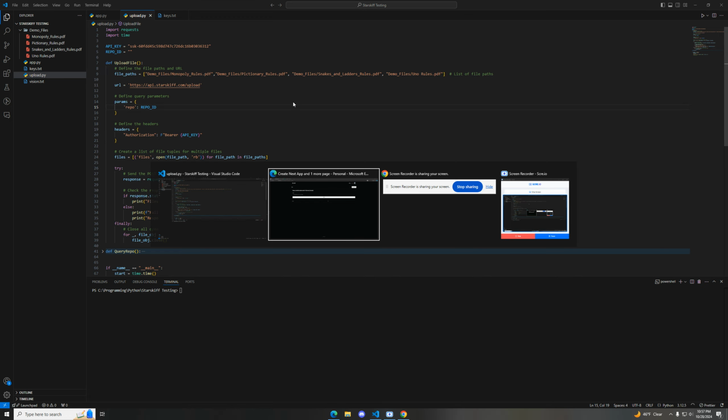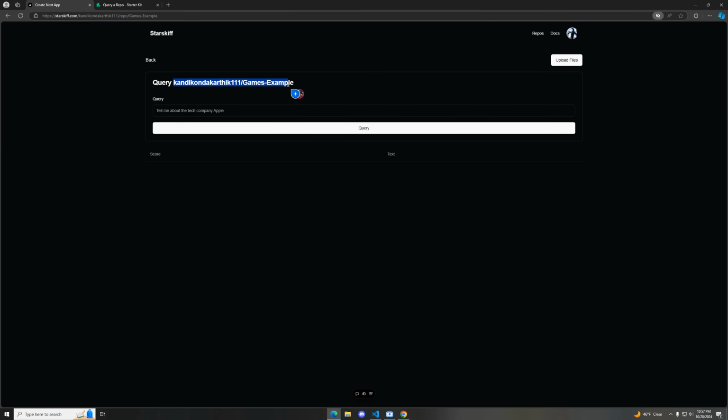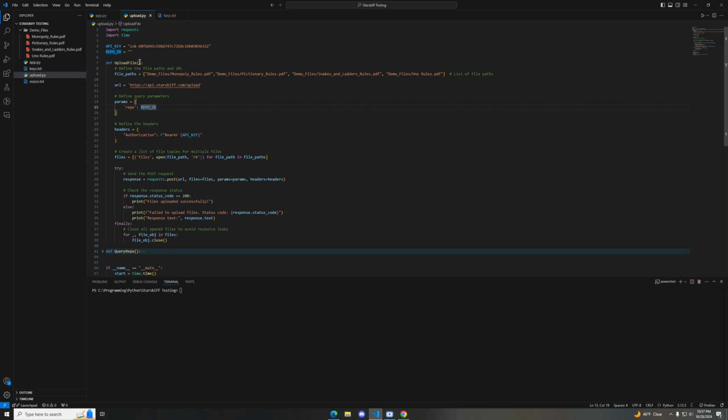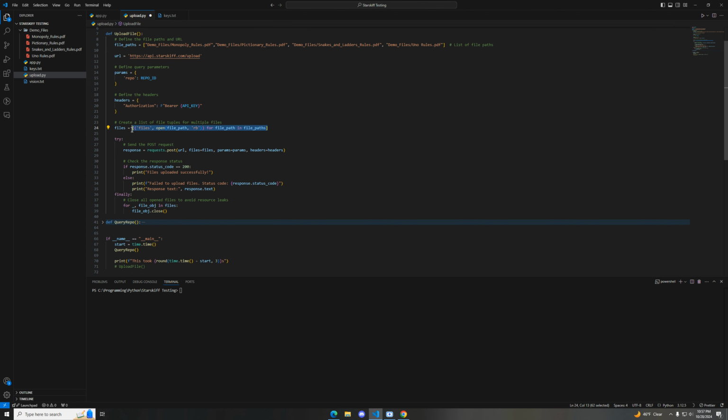Our repo ID is going to be this, so I'll put that here. I did this here because we're also going to be querying from it, and it's just easier. For our authorization, we're going to want this API key. For the files, we're going to set it as files here like this, setting it as a tuple with the file stream. Then we're going to make that API request here, and if it's a success, it's just going to print successful. Otherwise, it's going to say this.